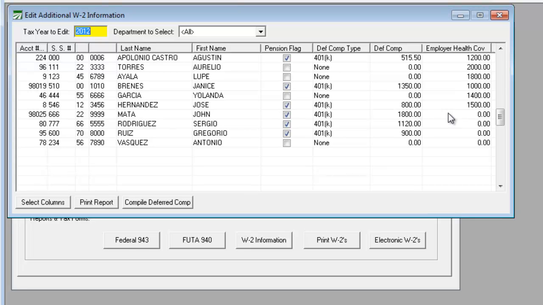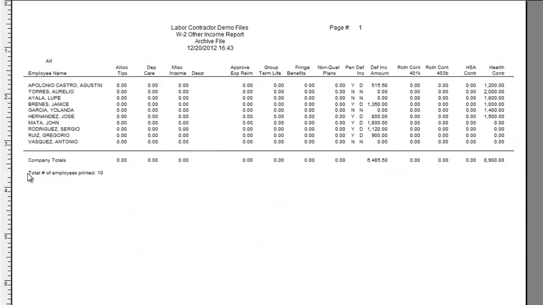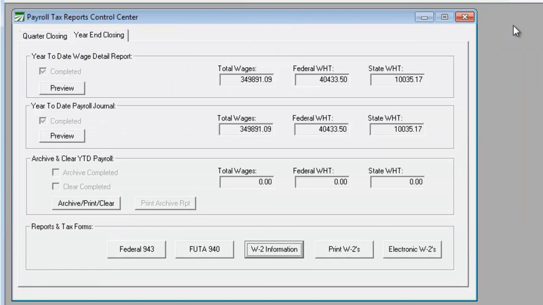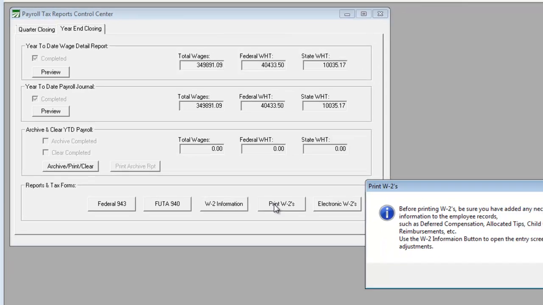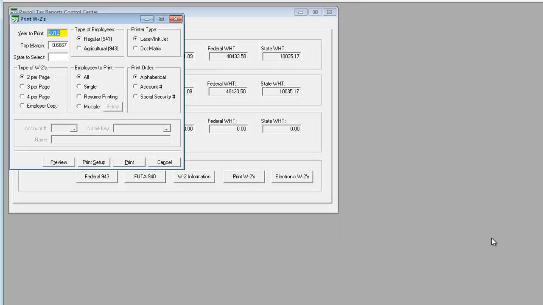Once you have entered all of the additional W-2 information, you can print a report so that you have a verification that all information has been entered correctly. Once you've completed editing and checking all of the additional W-2 information, we can print W-2s. So we go back to the Control Center and click on the Print W-2 button. The program will warn you that you do need to enter additional information, which we've done.